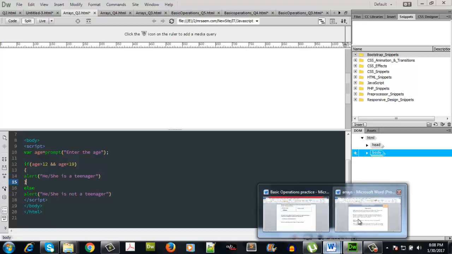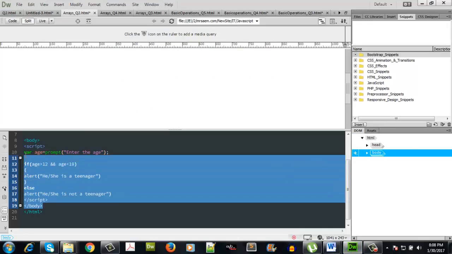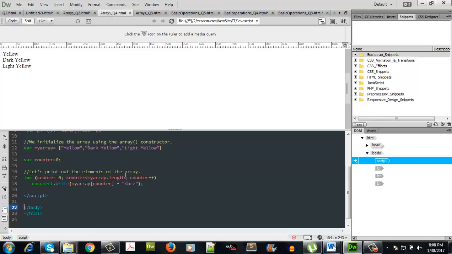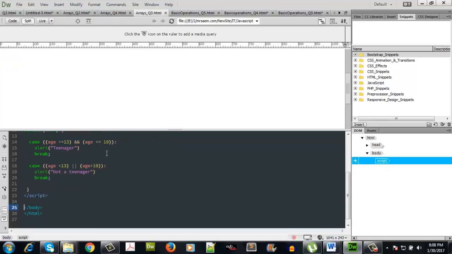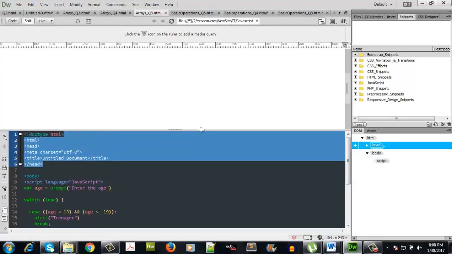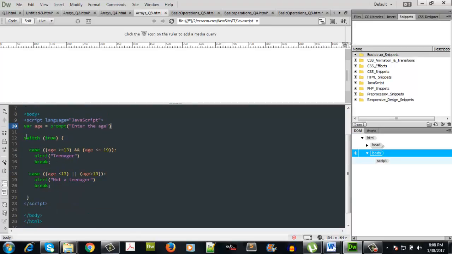Then we have: change the web page you've created this time to use a switch statement. Very interesting. How can we use switch instead of if? You should have a good idea about it, and this is the way I've done it. That's how your switch statement basically works. I declare variable a. I use a prompt to store the value inside it. The switch statement basically starts this way.